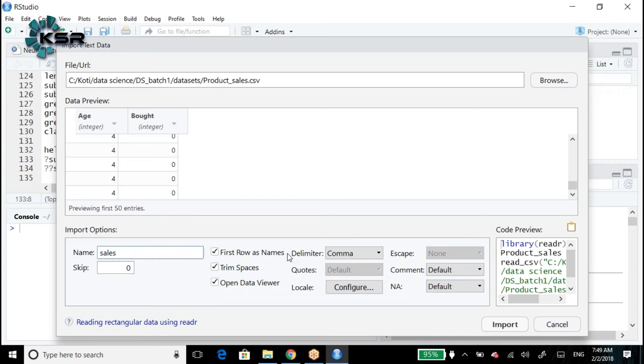First Row as Names. Ideally, when importing the data, the first row will be our column headers. Column headers means column names. So always the first row has the names. If I do not mention the first row as names, what happens? Let's see. In this case, it will take it as a variable. I will show you in the next example what happens if I do not take the first row as names.